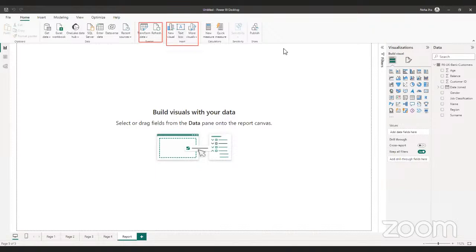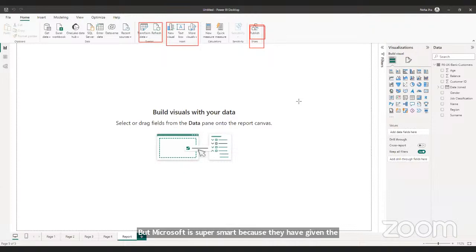So this Power BI Desktop, when it will be getting the report ready for the end user, we will be leveraging this particular group called Share, where we have a Publish option. But Microsoft is super smart, because they have given the Power BI Desktop for free. But they have not provided us the opportunity to leverage the Power BI service, a cloud based application, for free. For that, we should have a company email address.